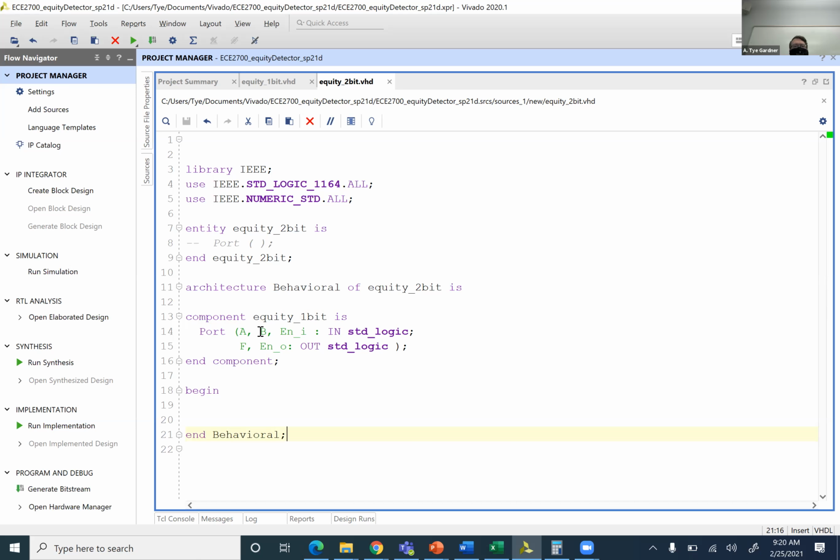Once we have this component declaration, right? This is declaring that this component exists. I need to create instantiations of that component. So let's call it EQ0. It is going to be made out of this equity 1-bit, and it's going to have a port map that needs all of those ports.